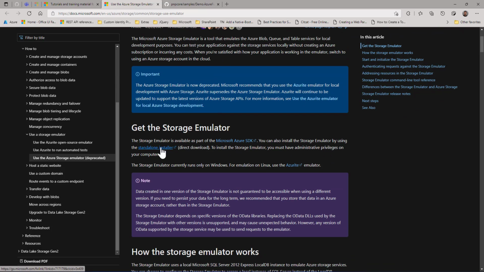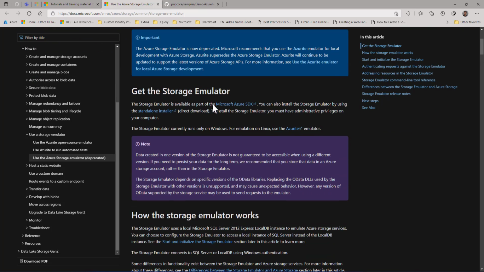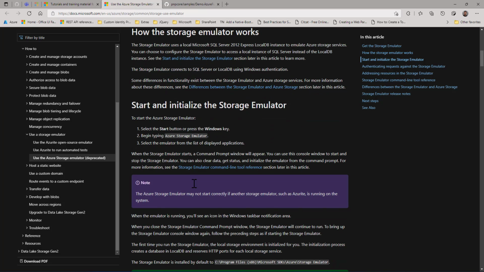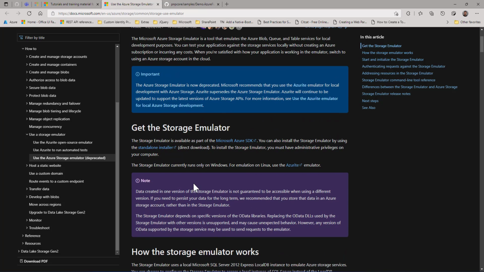So I'll also include the direct installer, and this is the link to the storage emulator where you can go through the information on how it works, what all the features are, and why we need to install it. I will include the direct link to the installer in the video description.